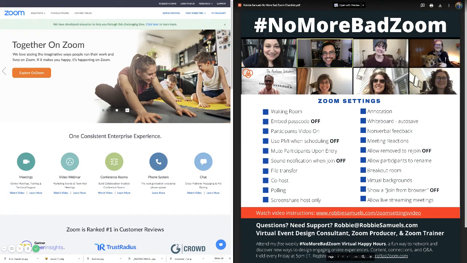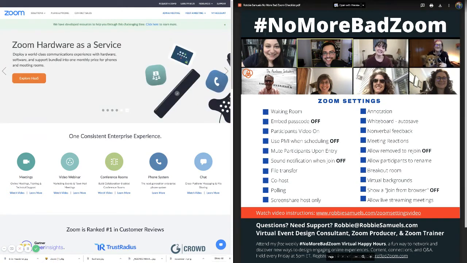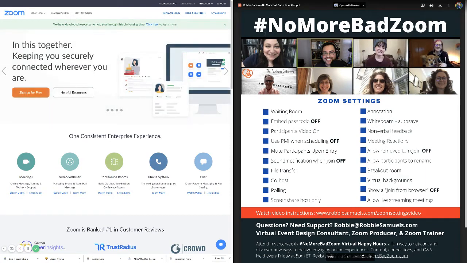So to make a really good online experience, one of the first things you really need is to have your settings enabled correctly. We can work on all the rest of it, online facilitation, virtual event design, but you have to have your Zoom settings correctly set up.